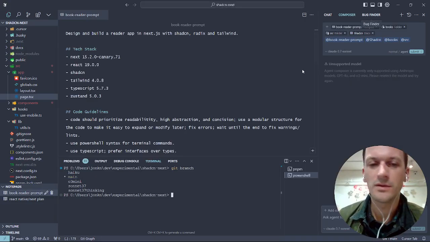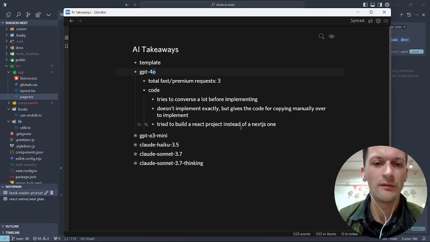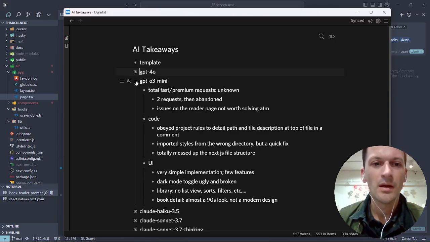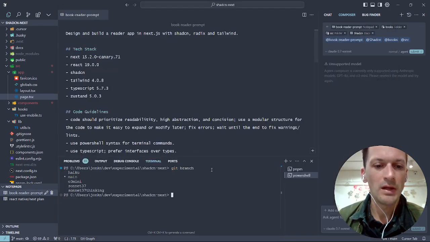I don't know if Cursor is not working well with it or not, but it wouldn't apply it automatically. But I was able to copy code over, and I didn't even bother because it just looked pretty bad. It even tried to build a React project instead of a Next.js one. So I'm not even going to consider that one. So we're going to go right into O3 Mini, and I will pause the video and come back with that ready.